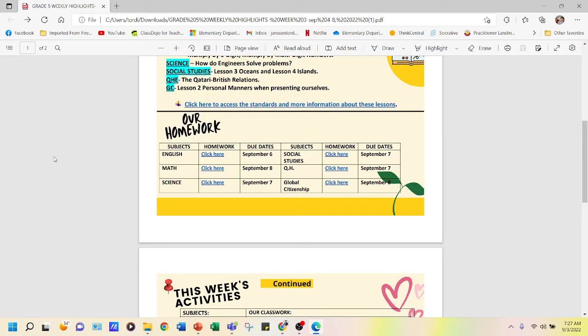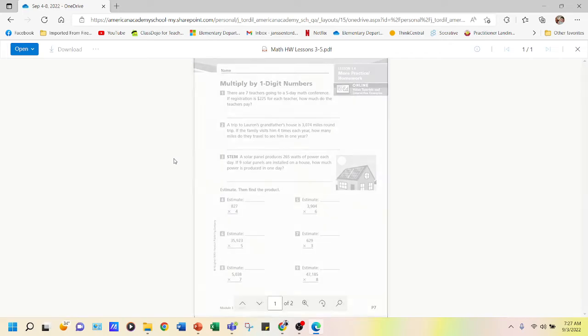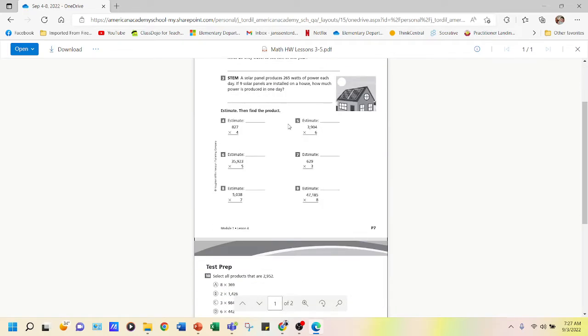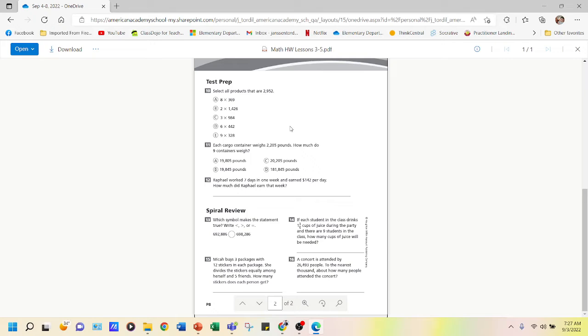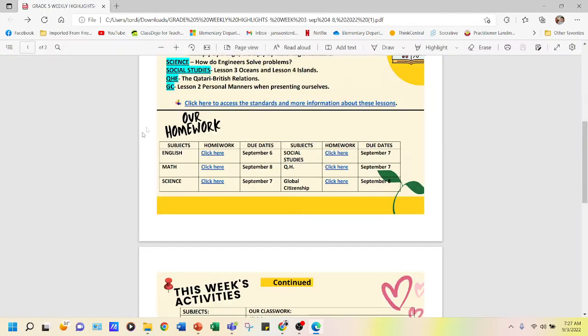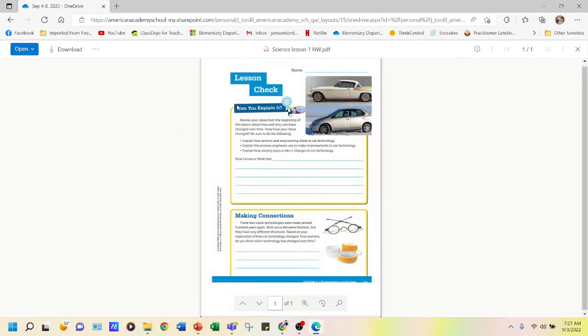You're going to do the same thing as well with mathematics and science, social studies, Qatar history, and global citizenship. Like for example, for math, I'm just going to click the link here. And it will lead me directly to the homework in mathematics. So this is the homework for mathematics. The same is true with science. I'll click here and it will lead me to the instruction for the science lesson and also the homework.